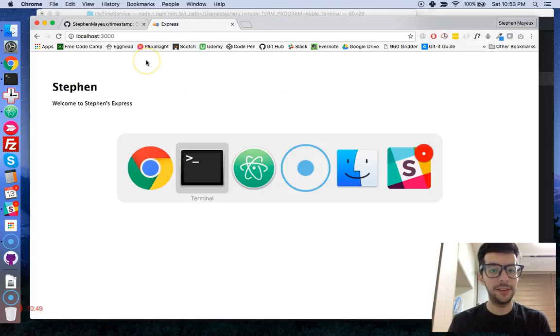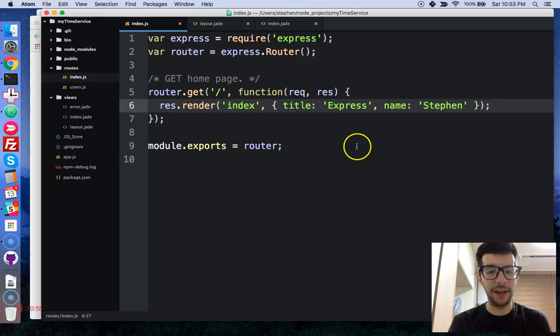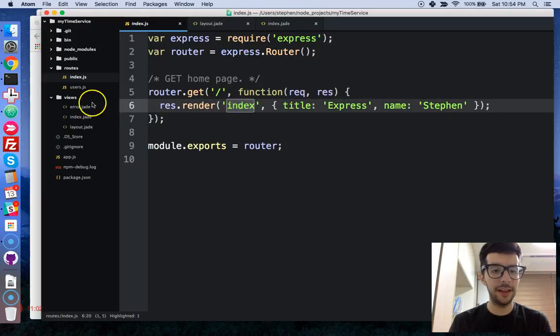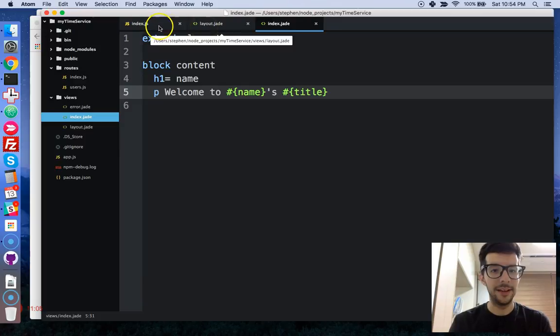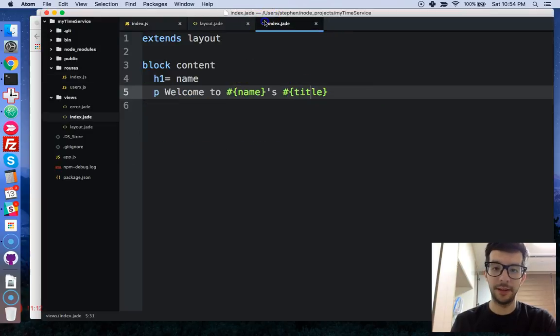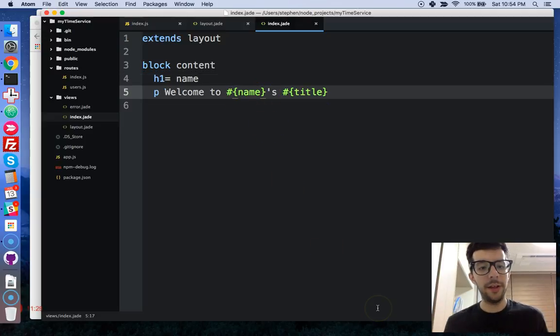So anyway, these variables, name and title right here, are coming from this object. We're getting a request to the root, and then we're going to render the index view, and pass it any information if we want to. In this case, title and then name, and then I'm just accessing it here. If you're only going to use the variable and nothing else, you can just do an equal sign and then the name. Otherwise, you have to concatenate it with this hash and the brackets. Okay, so that's how we handle views, how we send information to views, and how roots work.